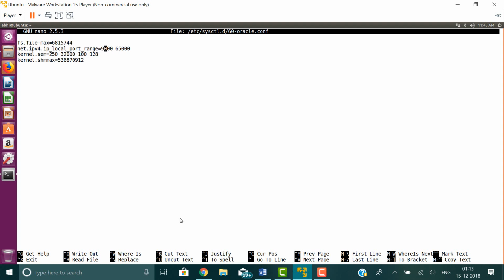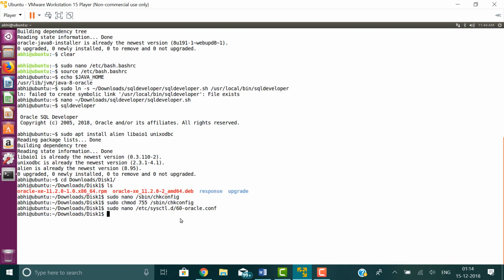6815744, and here the IPv4 local port range starts from 9000 till 65000. kernel.sem is 250 32000 100 128, and kernel.shmmax is this much. Once you have written all this information in the file, save and move out. Now the next step is to load the kernel parameters. For that, we will type the command sudo service procps start. Hit enter.